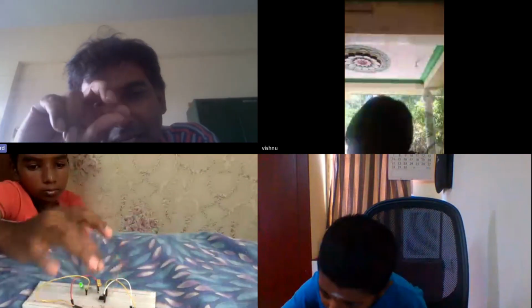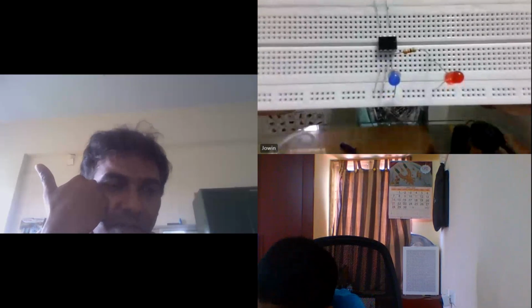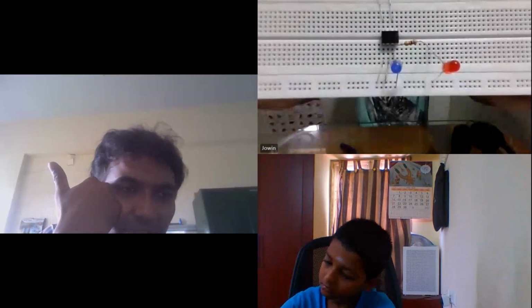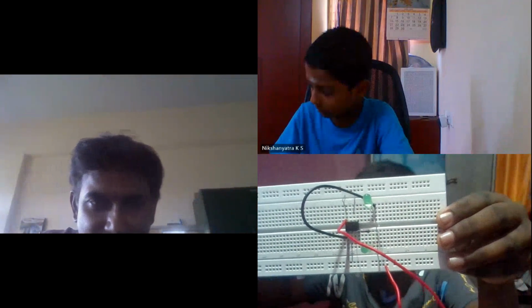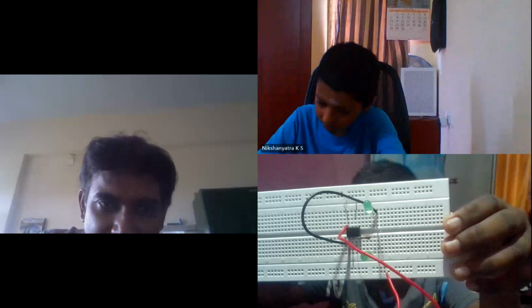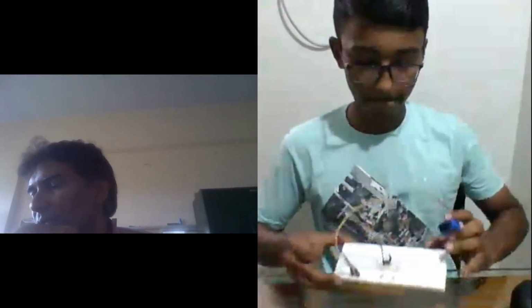The other side you can remove. Now you have to give the power supply to the IC. The power supply we are missing. You show your circuit.